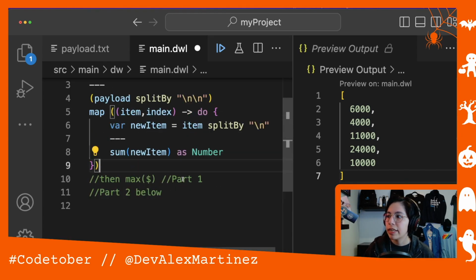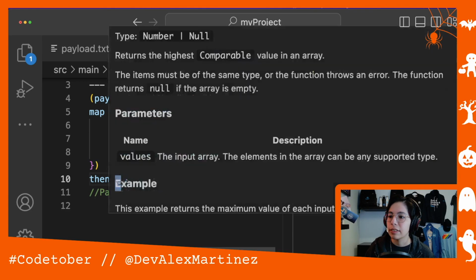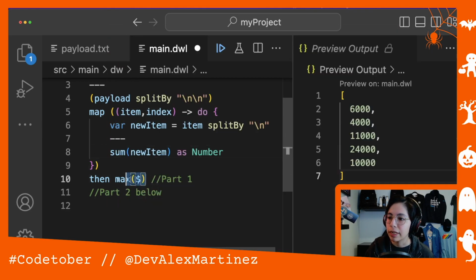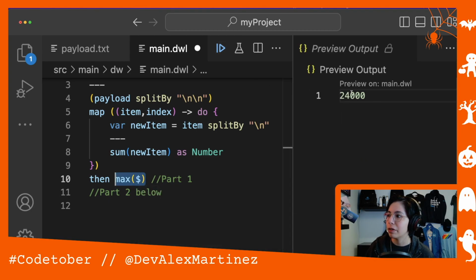And then we need to get the max value of that. So we just use max. We just use the max function, which will give you the max value, which is 24,000.